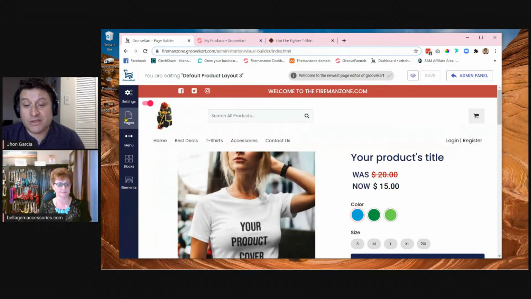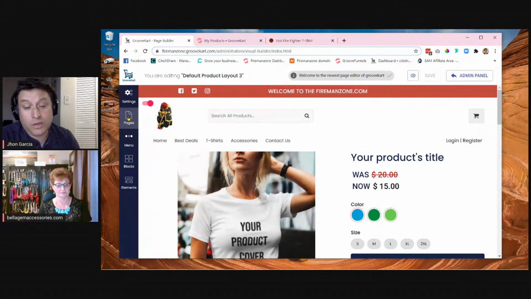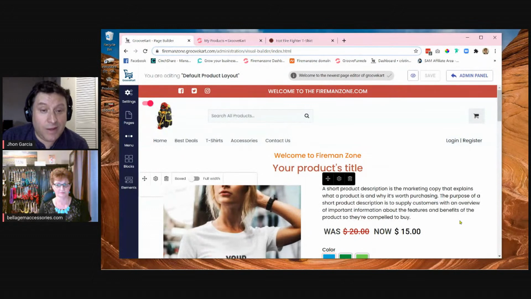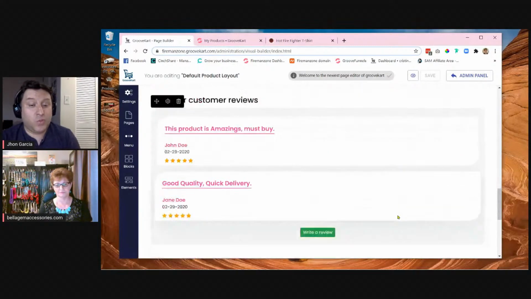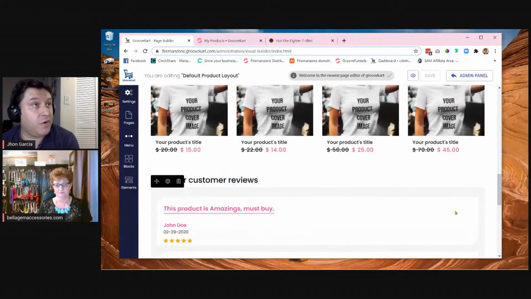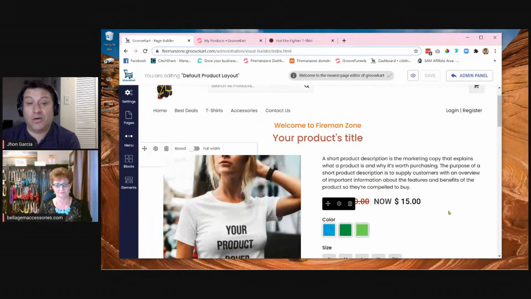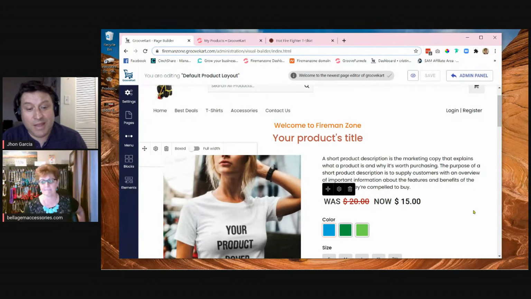John Garcia, when the new interface of Groovekart is going to be ready, it is actually being deployed. I don't know if you remember, but last week there were a couple buttons that were not there. Every week, every 2 weeks, we're actually updating. So we're doing a lot of updating to the interface. And I know David is working really hard also with the team to make sure that a lot of other things happen within the actual program with the Groove funnels because everything is connected. So we are moving along, guys, and we appreciate the patience. And I know that in order to build great things, we need to be a little bit patient, but we're getting there.